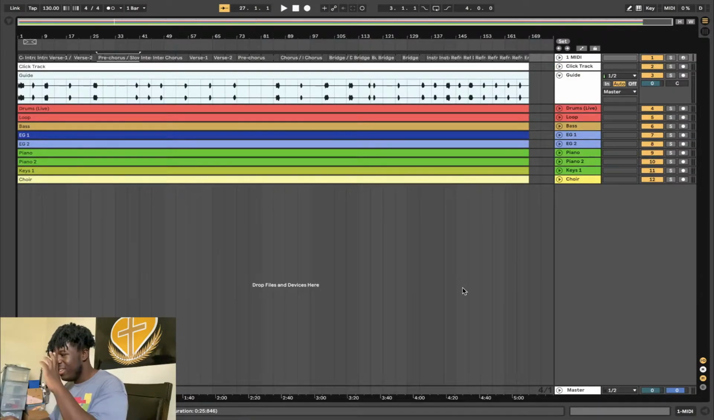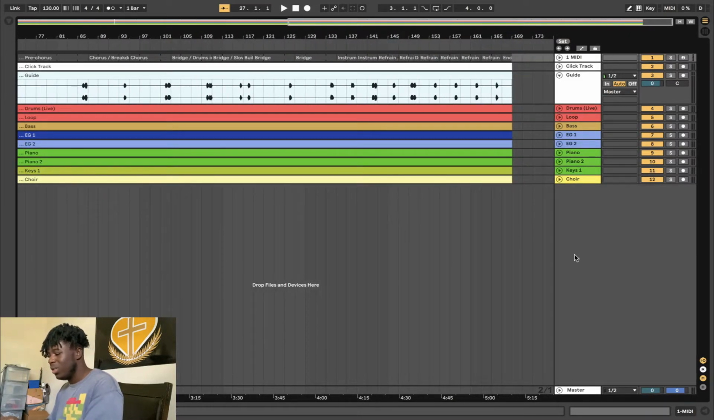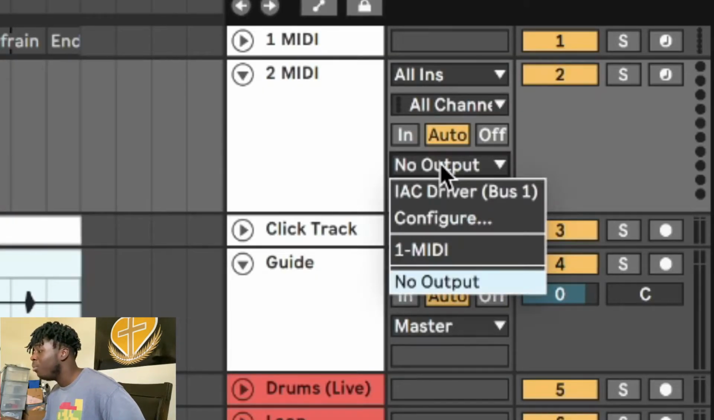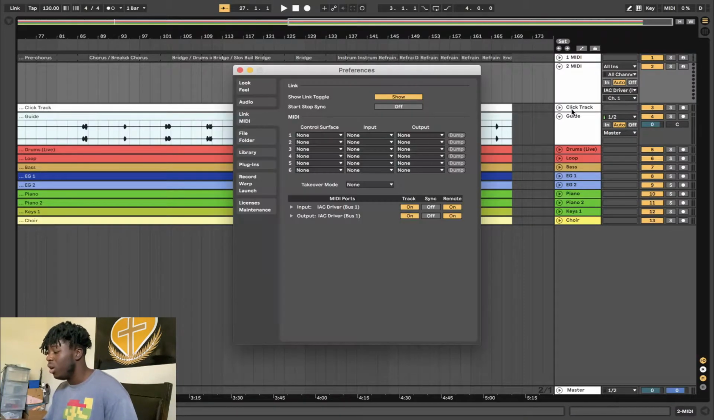Okay, I didn't plan exactly how I'm going to do this, but we're just going to do it. Shoot from the hip. Command Shift T is what's going to create my MIDI track. Currently it's set to no output. Instead of no output, we're going to say IAC driver bus 1. And once again, we already have it configured for track and remote, so we don't have to worry about that anymore.